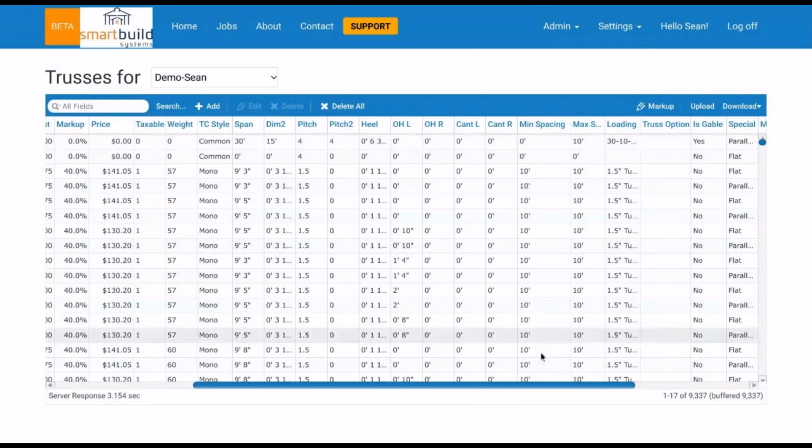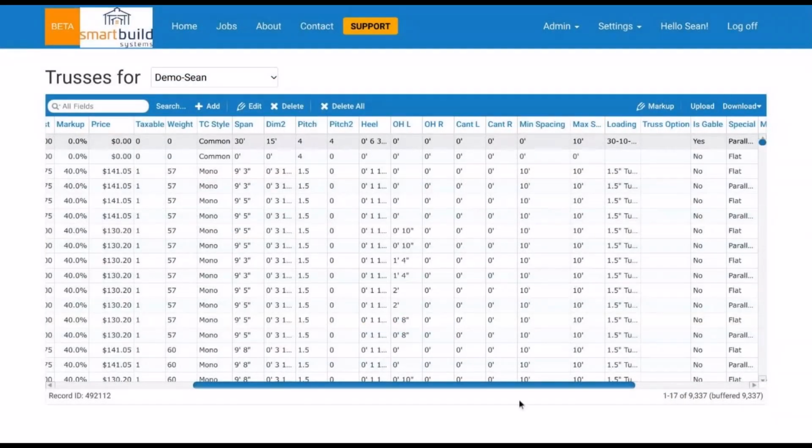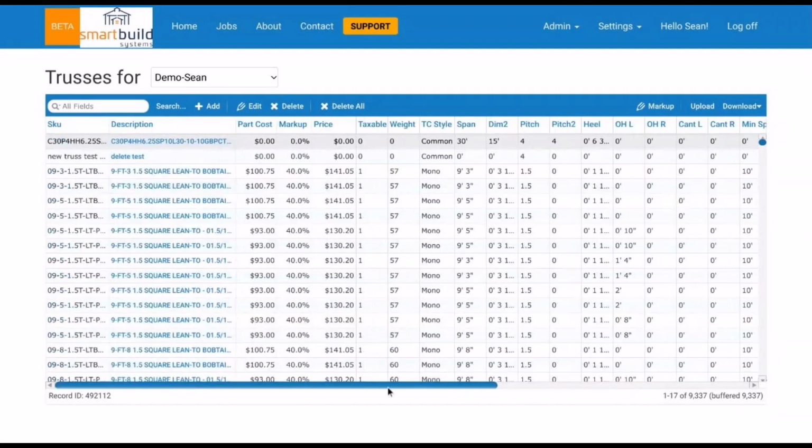We'll take a look at that, but you can download this whole truss catalog, update these, and then re-upload that. You can also come in to individual trusses, and this is the setting here: here's the minimum spacing, here's the max. So you can change these manually. You can also use that download to update these. So potentially you could get rid of some trusses in here if you need to.